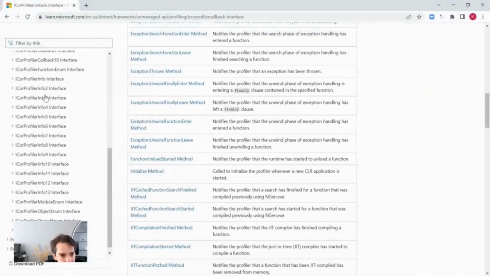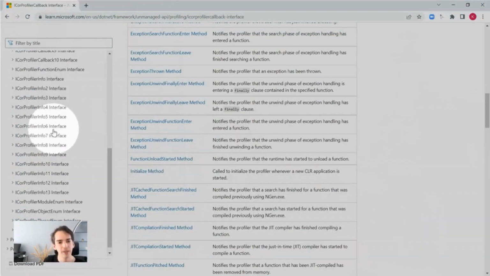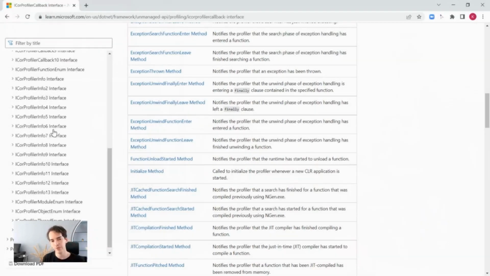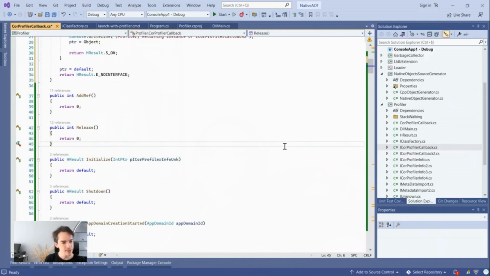So just like before, there are many versions of ICorProfilerInfo. And so I call QueryInterface with the GUID of the interface I'm interested in, and QueryInterface will return it to me. And so here we have the opposite problem. Until now, we have created fake C++ objects and given them to the runtime. And now the runtime is giving us a C++ object, and we need to call a method from it.